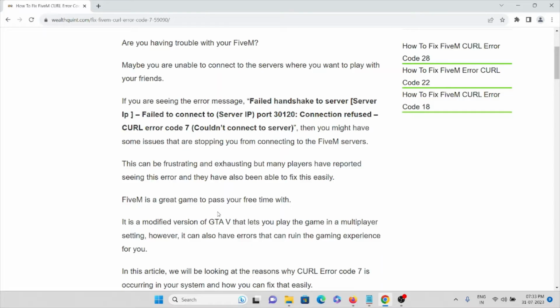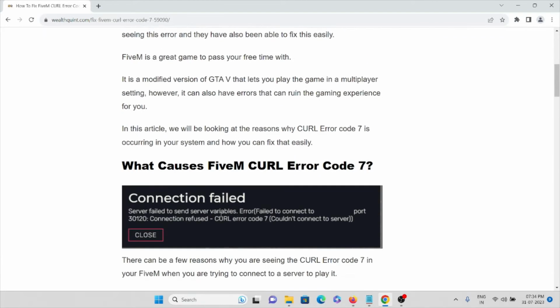FiveM is a great game to pass your free time. It's a modified version of GTA V that lets you play multiplayer. However, it can also have some errors that can ruin the gaming experience. So first let's see what the causes are for this particular error code 7.